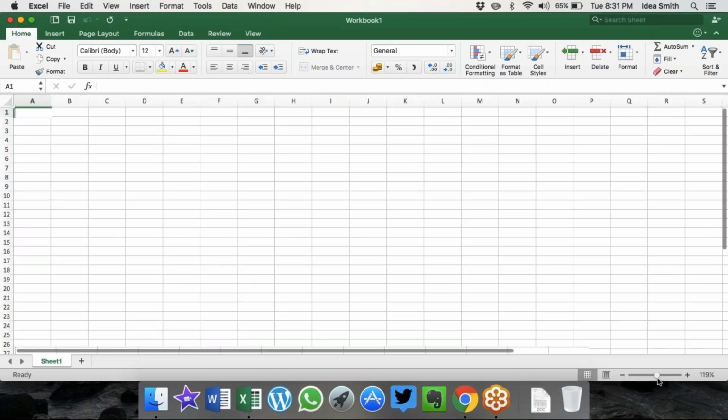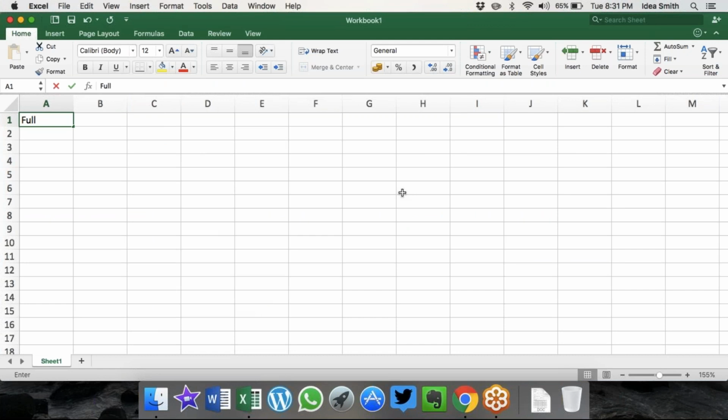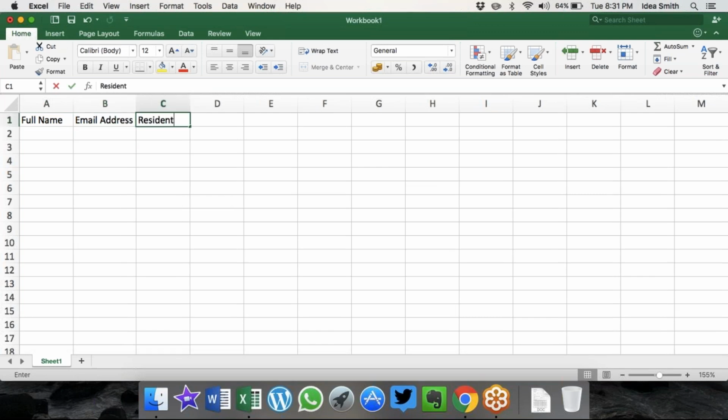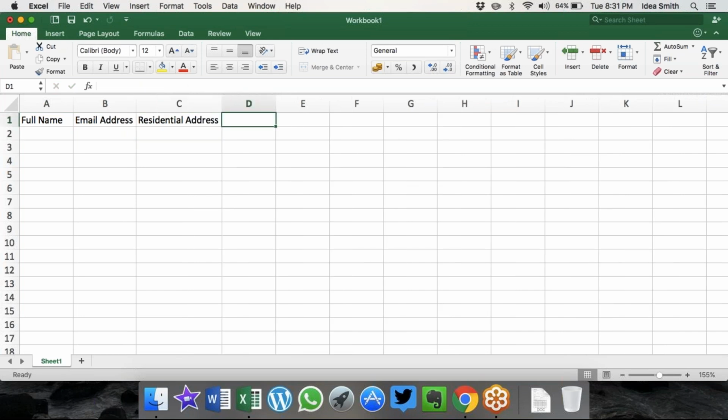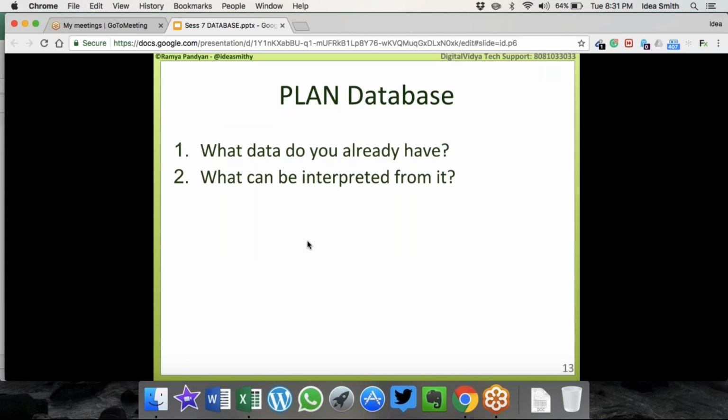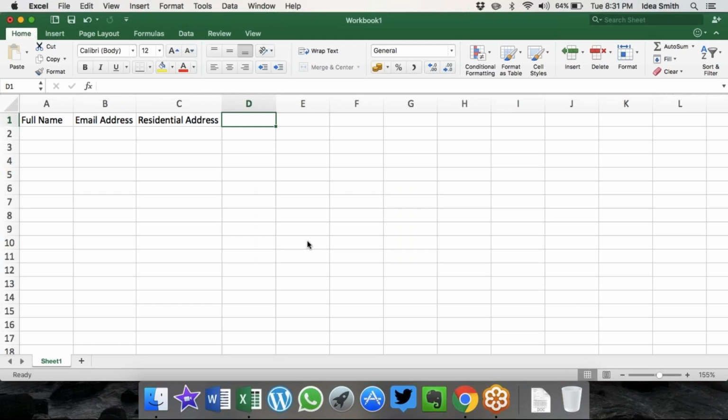So, let's put down what are the fields you already have. You will have their full name, right? You'll have their email address. You may have their residential address. Maybe these are the only three things you have about them. What can you interpret from this? Is there anything you can interpret from this? Let's say you also have got their date of birth. So first of all, is there anything you can interpret from full name?